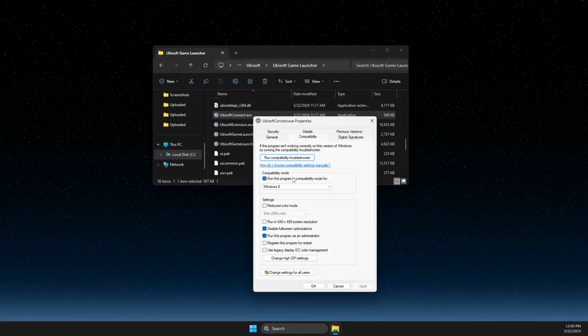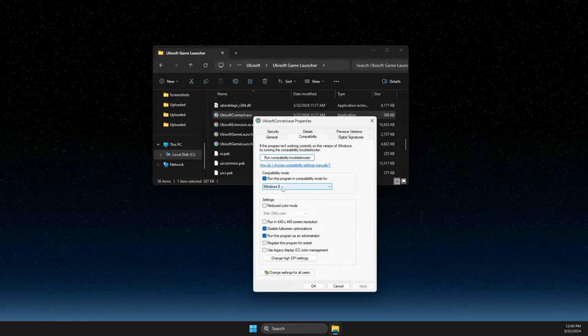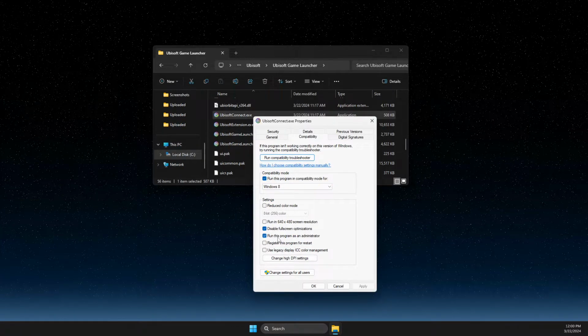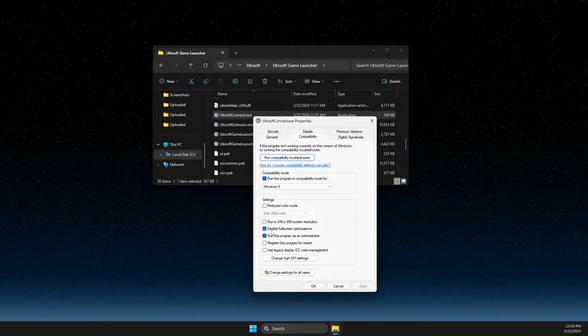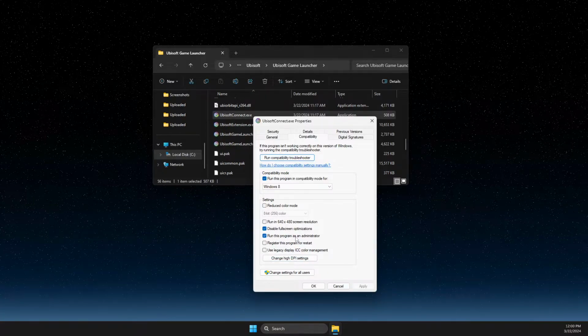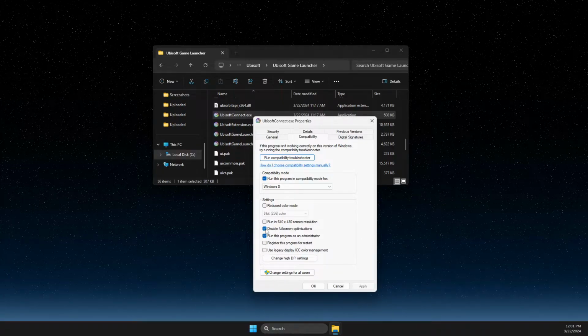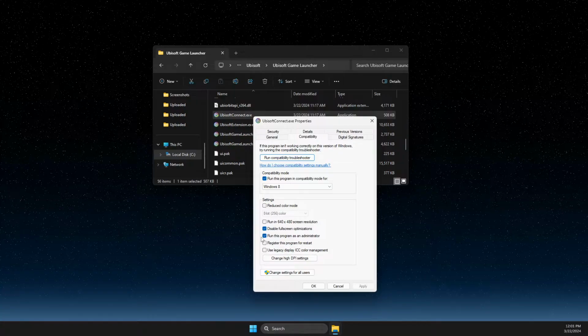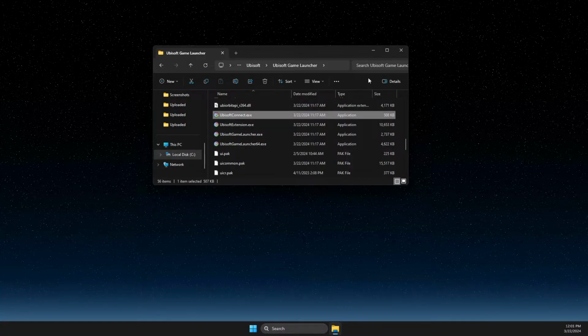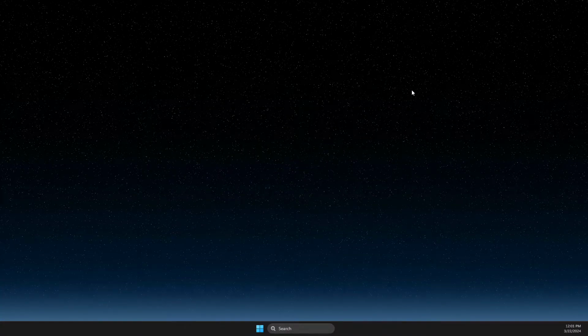Right click on it again, then go to Properties, Compatibility, and make sure to select this option, run this program in compatibility mode for Windows 8, and then select run this program as administrator. You can also select disable full screen optimizations, but sometimes for some people it won't work. So I just suggest you run the program as administrator, and then look if the problem persists.